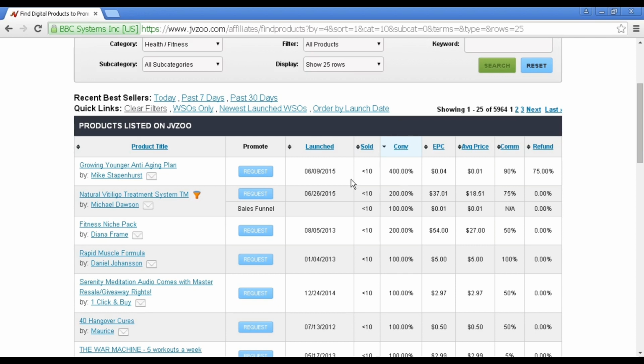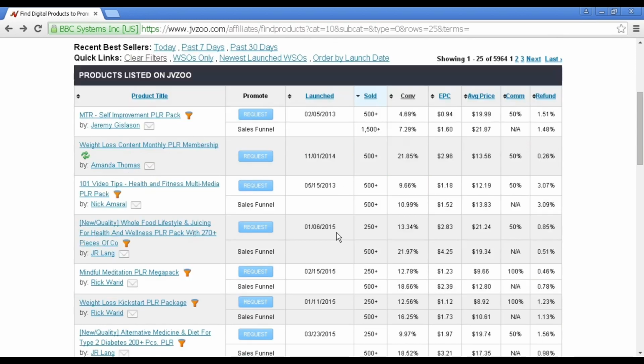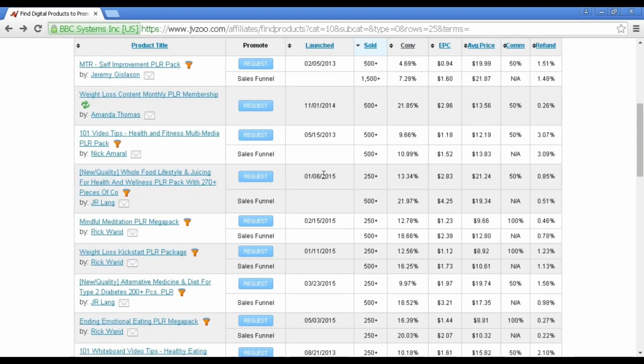And you can see less than 10 sold. So this is a fairly new product, and some of these conversion stats can be a bit misleading that way. Let me just go back to arrange it by the default settings. Let's go back to that one. And let's just look at some of these best sellers. For example, let's look at this one here.